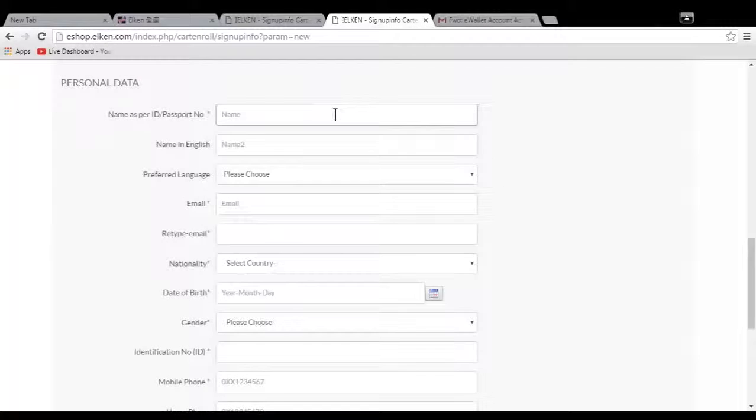Okay, so right now after that, let's say I put in the information. Let's say I want to put in the name here, choose the language, and email. Let's say email.